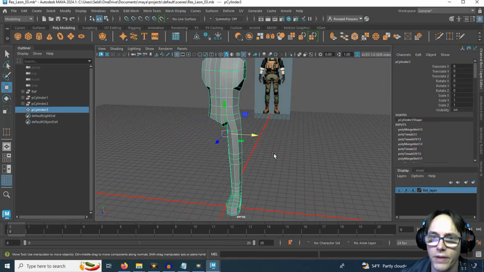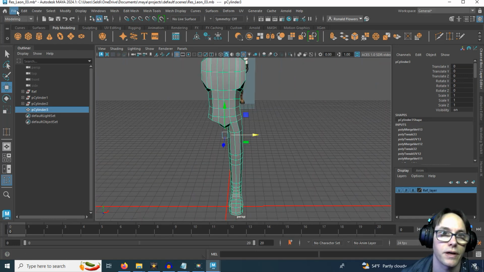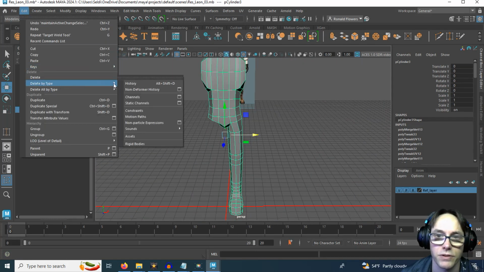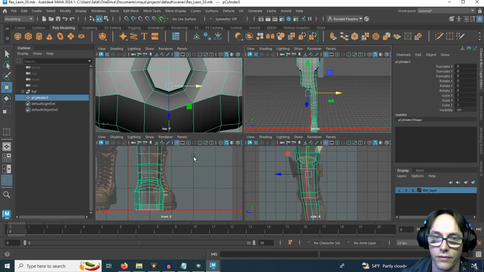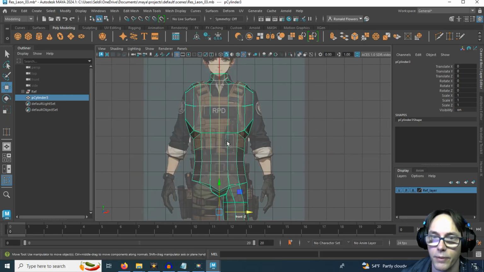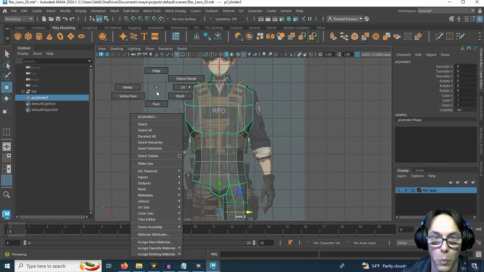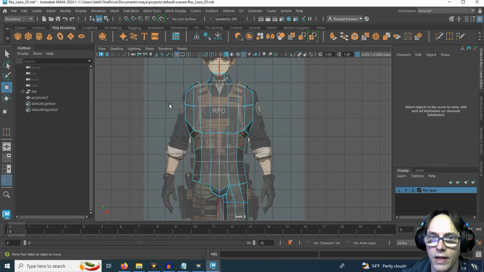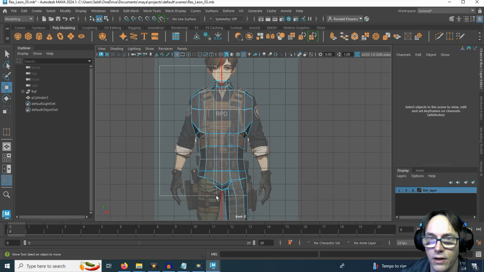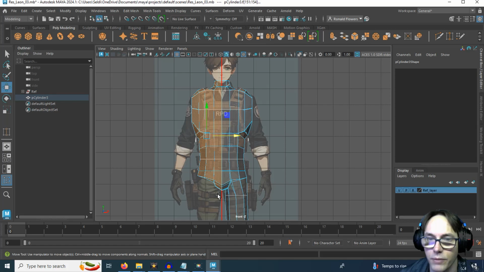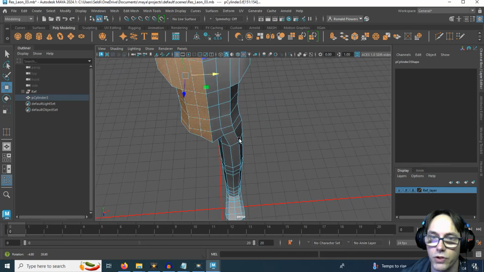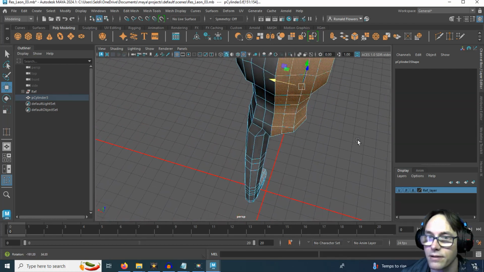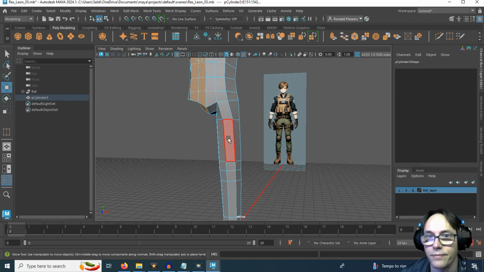You might be like, well, what about the other leg? Well, we're actually going to cheat. So I'm going to go ahead and clear off the history, delete by type history, and we'll save. And now we're going to duplicate the other half. So I'm going to go into front view here. And to cut the body in half, I'm going to go into face mode, and I'm going to just do a drag select over the left half of the body here. Make sure you have it selected all the way through with nothing extra. So it should just be that side. Looks good. Delete it.